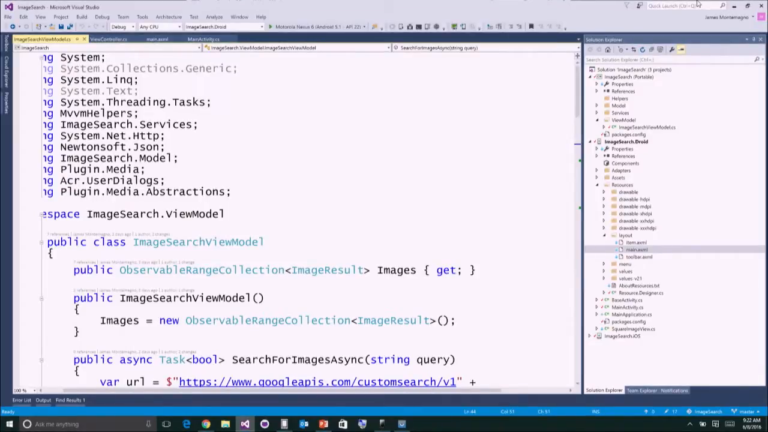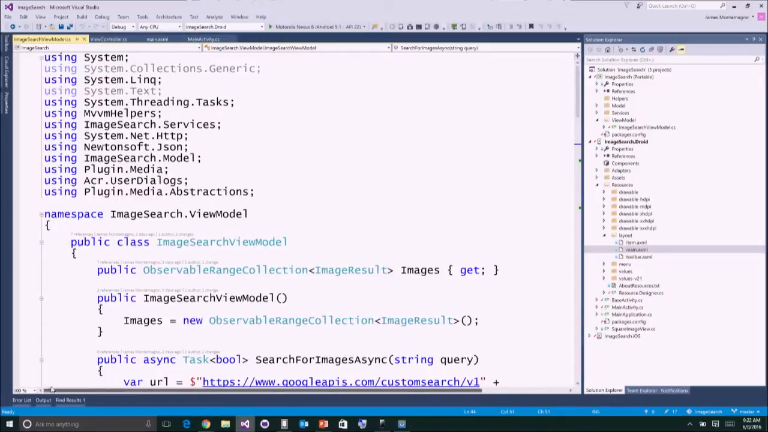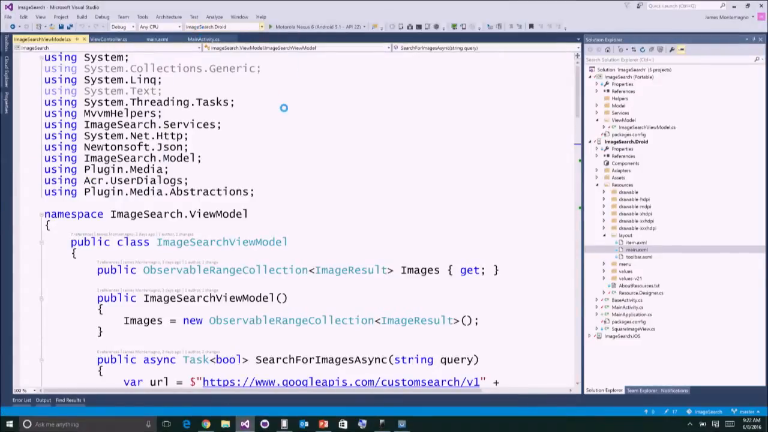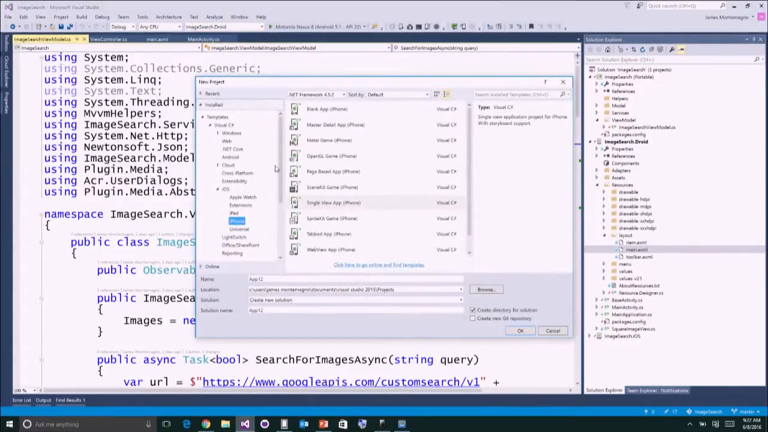And what we want to do is build an application. And I'm going to start fleshing this application out and doing some really cool things with it. Now, you may be wondering, James, where do I actually get started? Well, like anything else, you go to File, New Project. We'll walk through the starting points of the application.